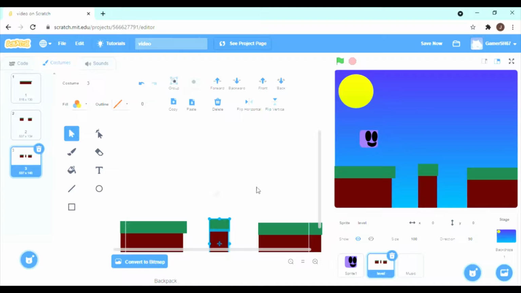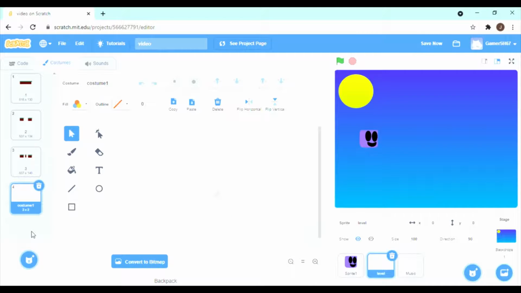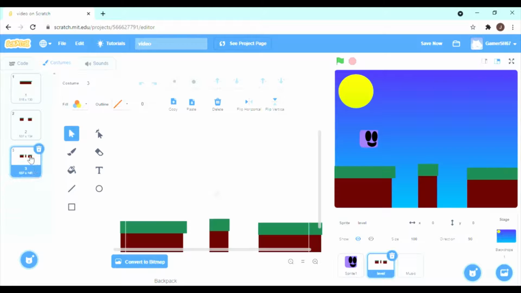You can copy my ideas if you want. I'm just creating a game. Well, you are too if you're following along. But like I said, this is not a tutorial. I'm just making a game. So, yeah. Right now, I duplicate it.